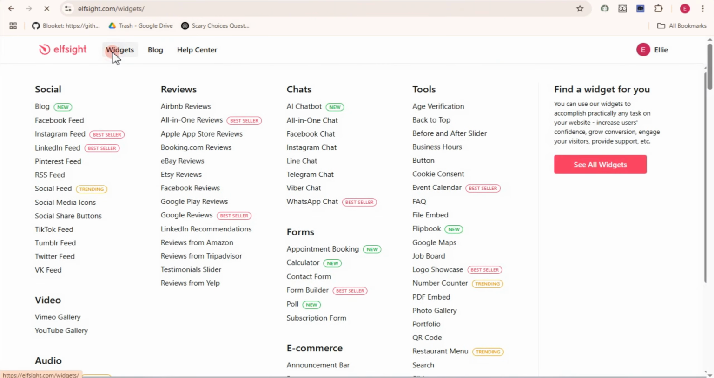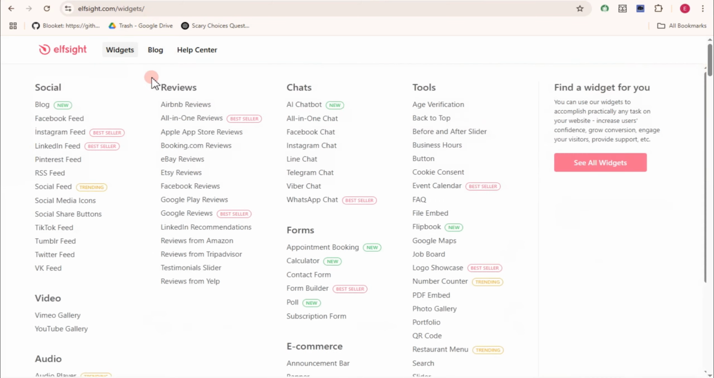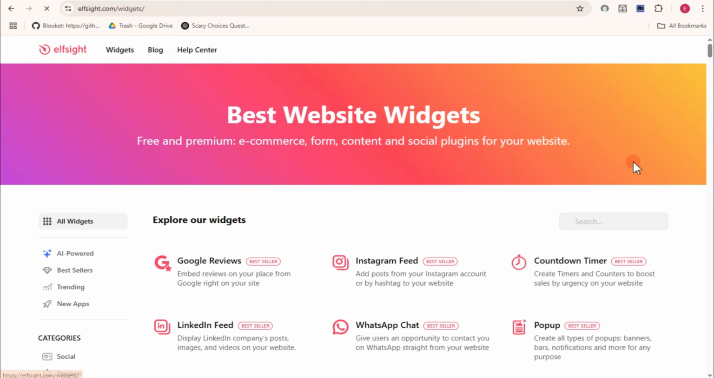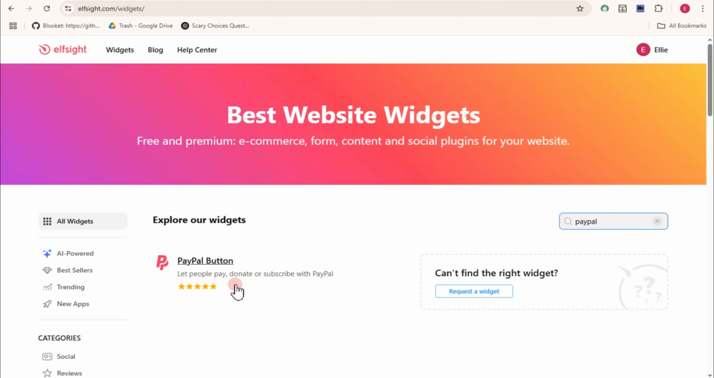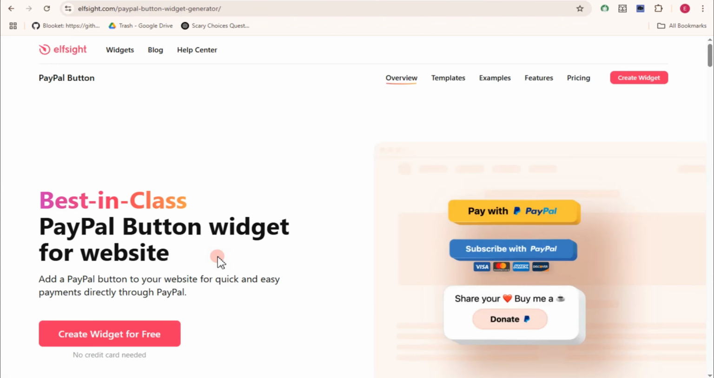Now what you're going to do here is look for or see all widgets. On the search icon, type in PayPal. Then you should see the PayPal option right here. Tap this one, PayPal button. And once you tap this, what you're going to do next is look for templates.